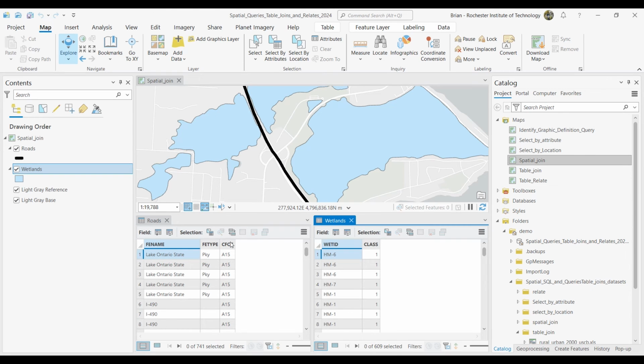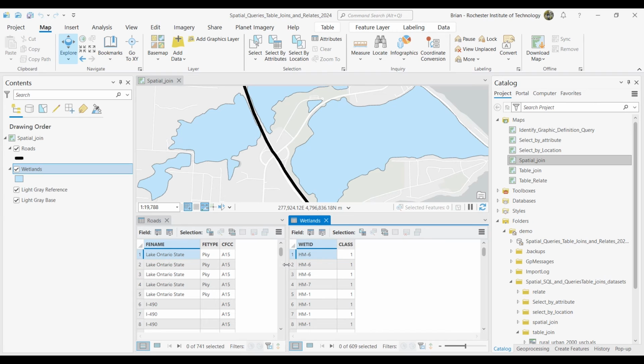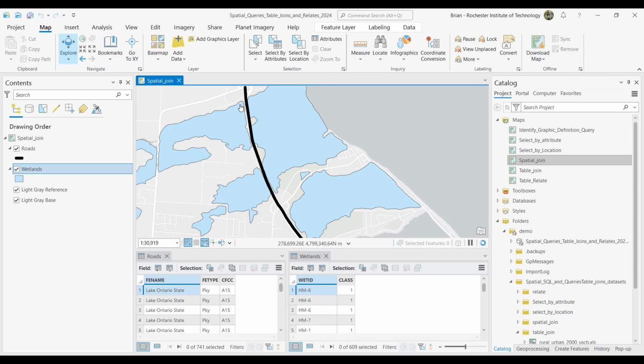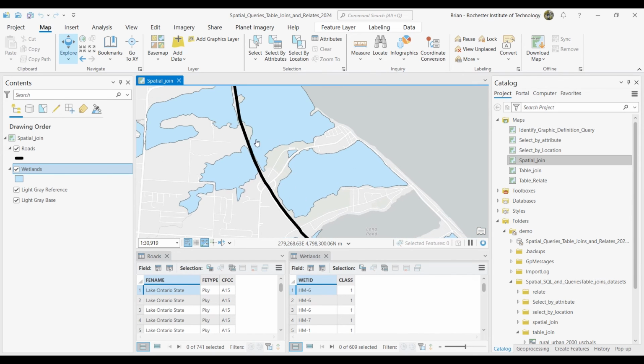Now in this case, I do not have a field in common between these two data sets that I can use to perform the classic join. Therefore, I'm going to look at the spatial relationships between these two data sets in order to bring attributes from wetlands into the attribute table of roads. And as you can see here, this particular road is going very close to several wetlands, and I'll use that spatial relationship to my advantage in order to update the attribute table of roads.